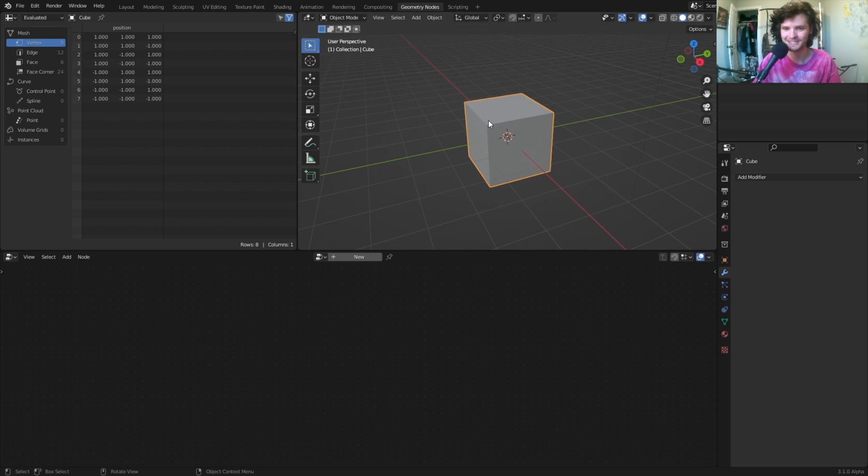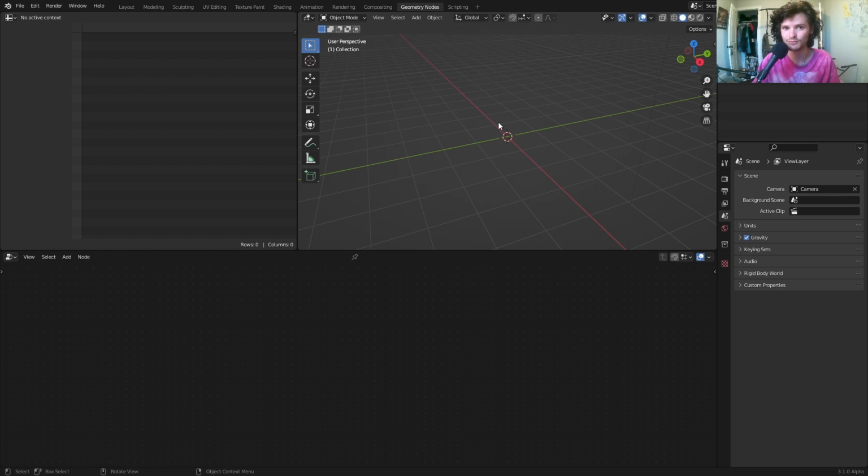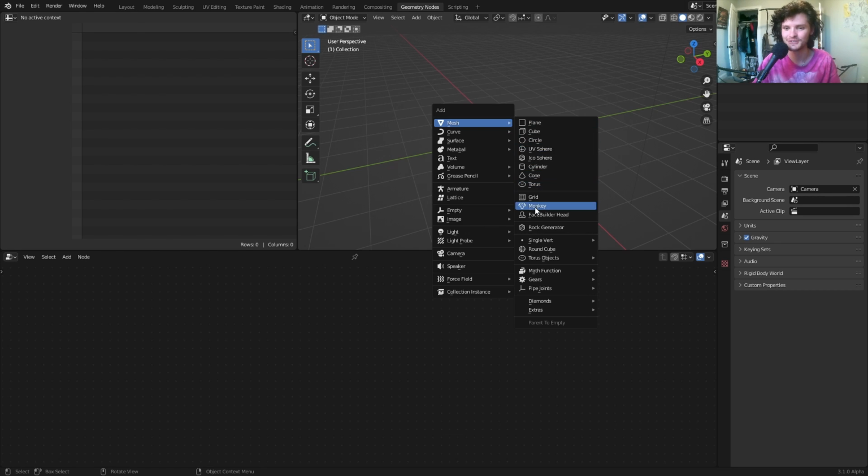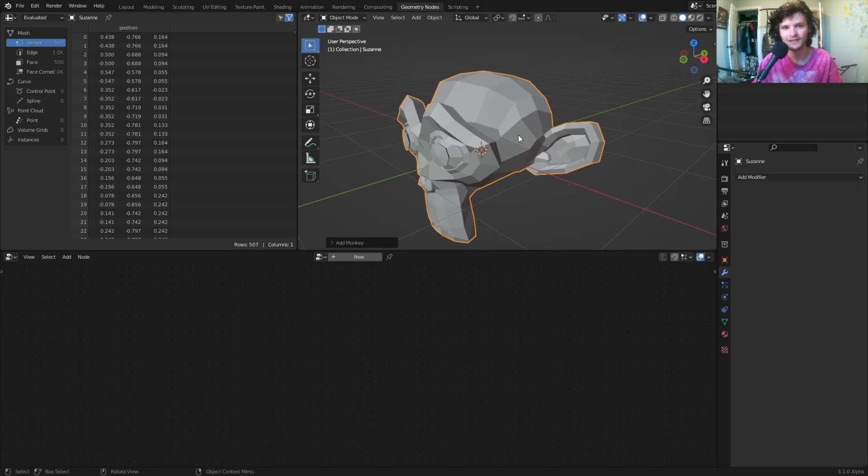Go into geonodes, since this is all going to be a geonodes modifier, long story short, and I'm going to replace this geometry with whatever it is I want to materialize. In this case, I'm lazy, so I'm going to be using a primitive. So let's use the Suzanne. But again, edit mode, sculpt, do whatever you want.